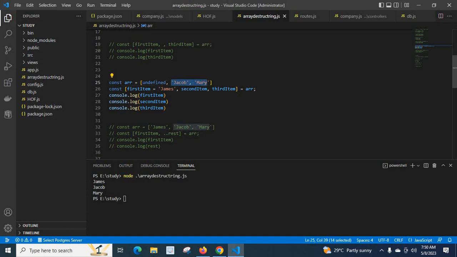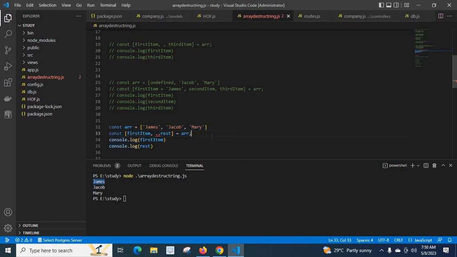But this first item is undefined. But by default, we have given this James in this array destructuring line. By executing this line of code, the first item will become James. Let me comment this line. Here we are discussing another feature.